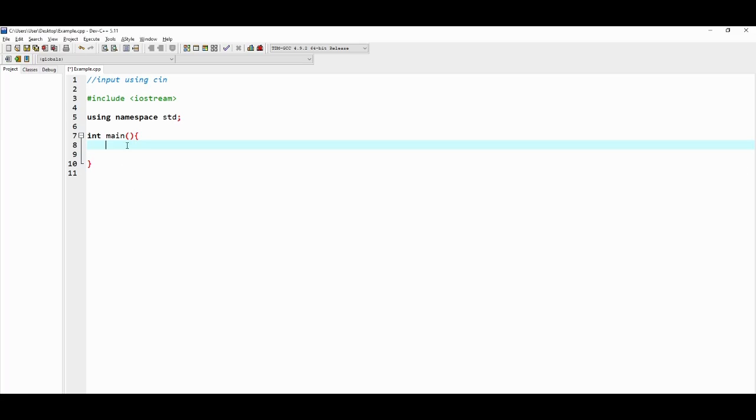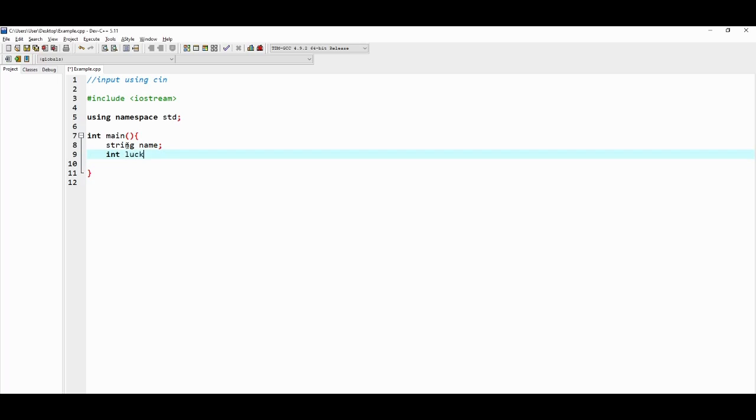First we are going to declare two variables to hold the values for the name and the lucky number. I'm going to declare a variable with data type string, and the identifier of our variable is name. Then another variable, integer, for our lucky number.